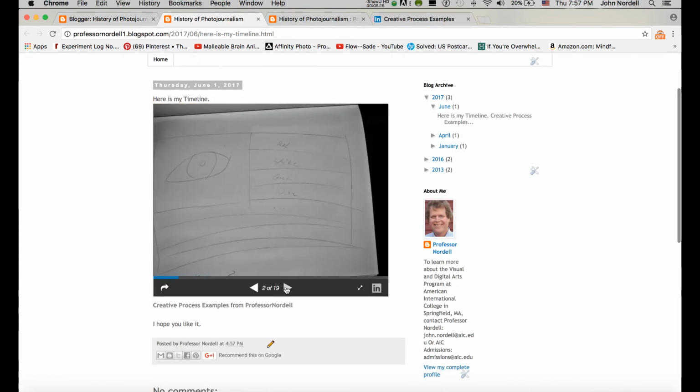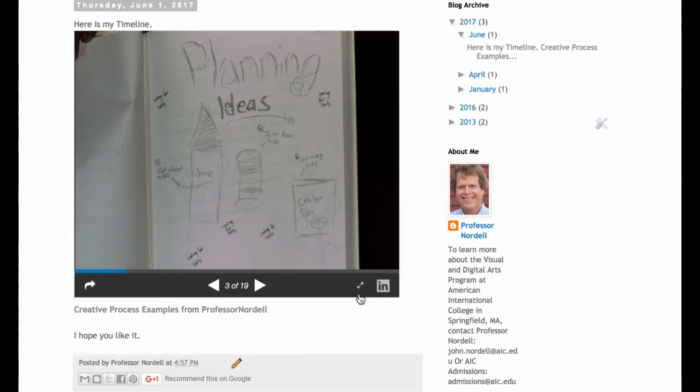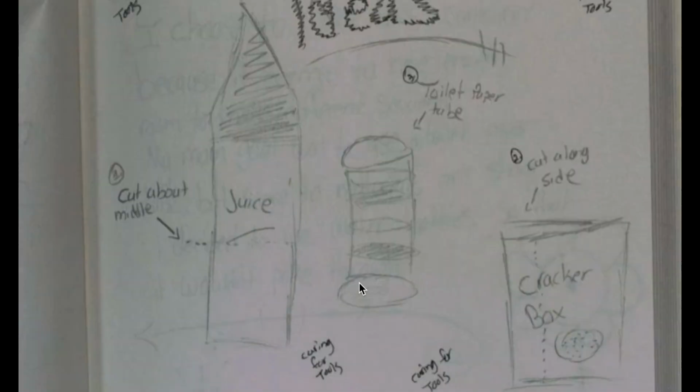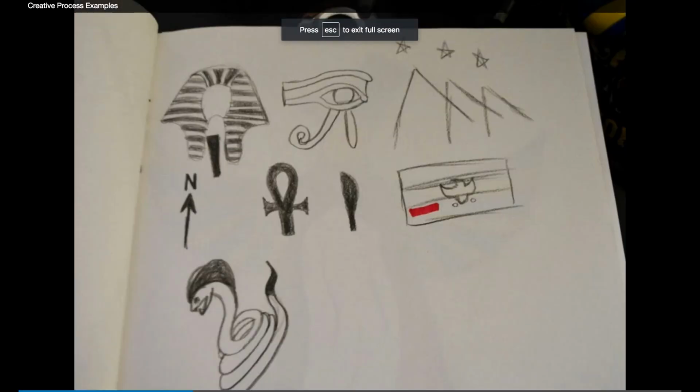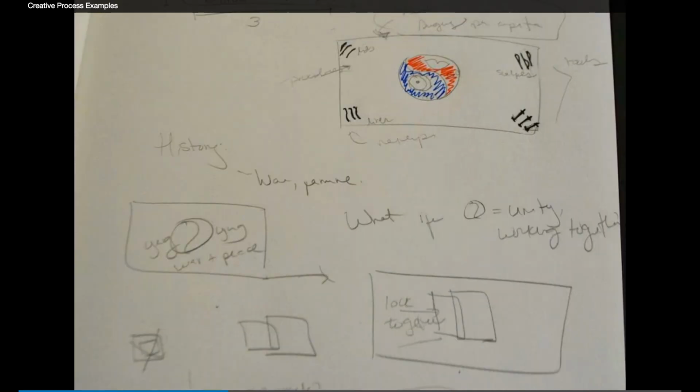And here's my timeline. And also it's really nice right here, I can click on full screen, and so we can see it full screen. So there you have it, how to embed a PowerPoint in your Blogger blog.